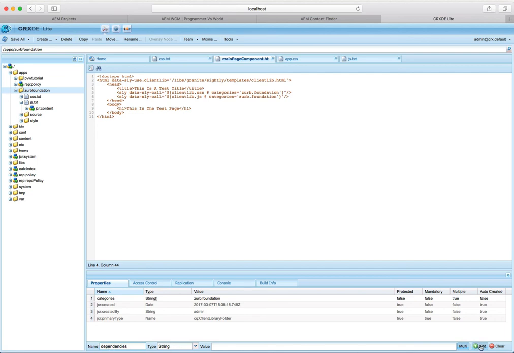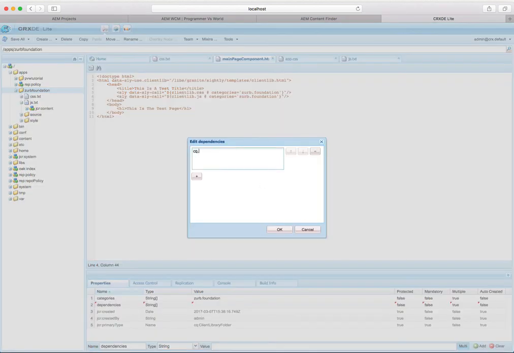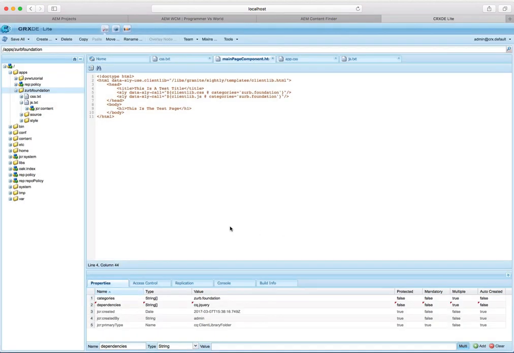And the way we do that is with another multi-property called dependencies. Make sure I spelled that right. And in here, we can add that jQuery, cq.jQuery's category is required for our Zurb Foundation library.